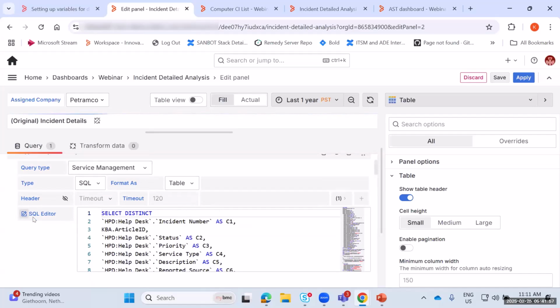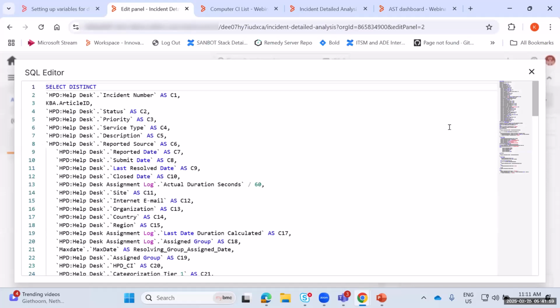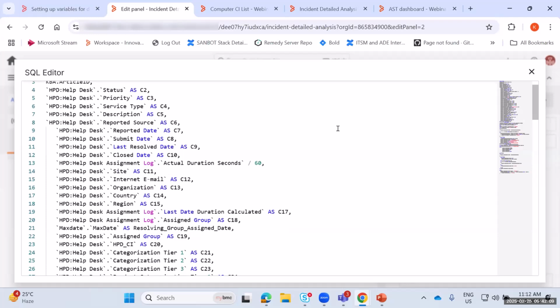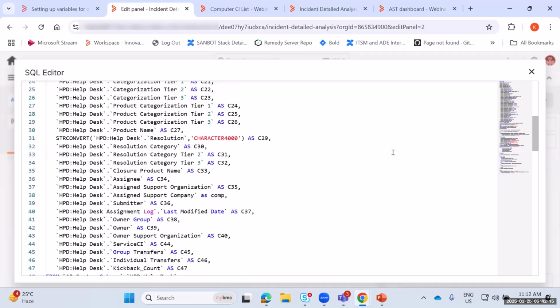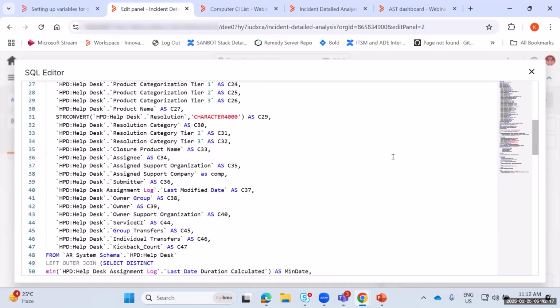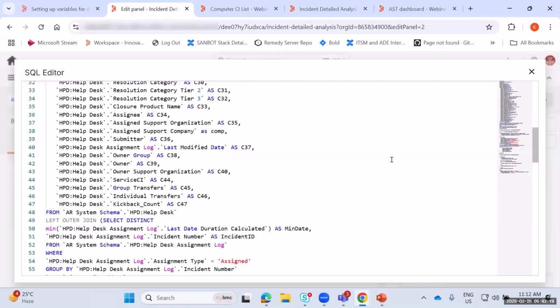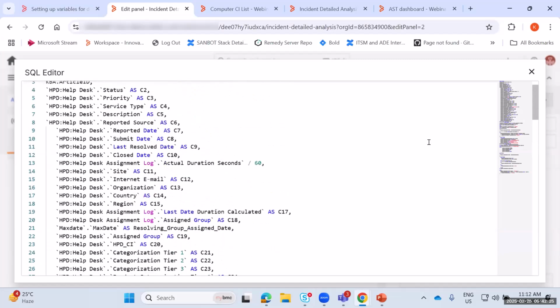Then moving here to the incident management use case, this is about fetching the incident details along with some associated knowledge articles, then the associated assignment log, and associated incident audit related data. So it has all the parts covered in the same query.